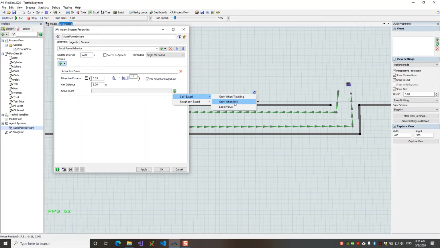So when traveling, when idle, you also can specify it based upon a label value, which is I only want to apply this force when my agent has a certain label value. So I can say agent, I can say type. If the type is 2, then I have this attractive force. You can then click on it and get that pop-up and define the values again just by clicking on it. And again, you can click the X to remove that. So those are the self-based active rules.